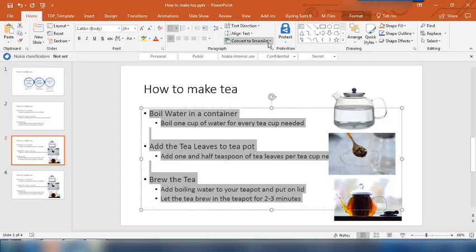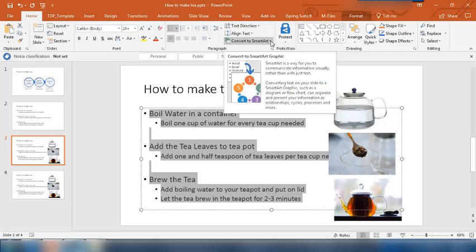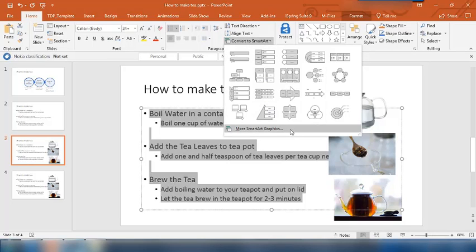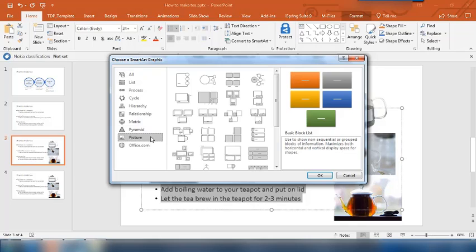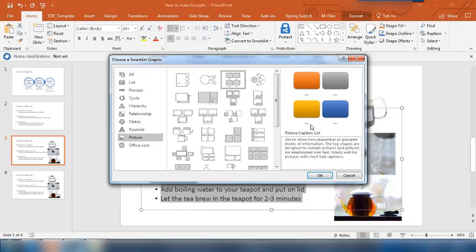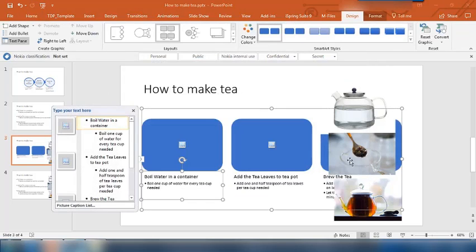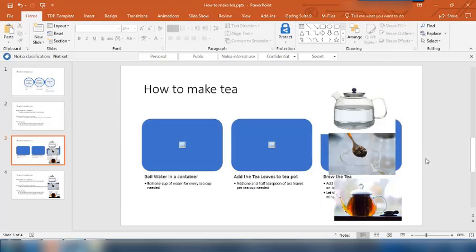I'm going to again go to the Convert to SmartArt drop down, and then More SmartArt Graphics. Here, because I have a set of pictures, I'm going to go into the Picture section. I'm going to select a very basic SmartArt here. It's a picture caption list. So you have pictures in the colored boxes, and then you have text in the lines here. I'm going to say okay. Okay, so this is what we have now.